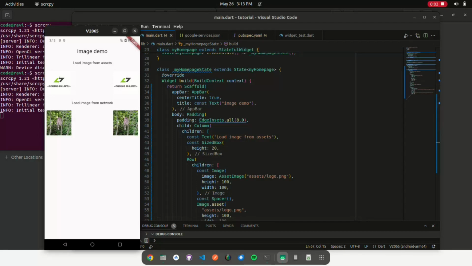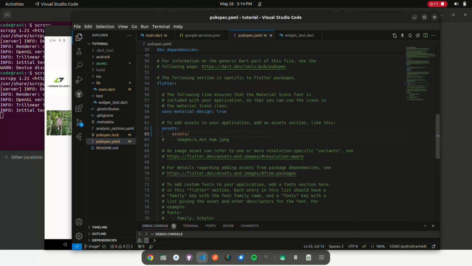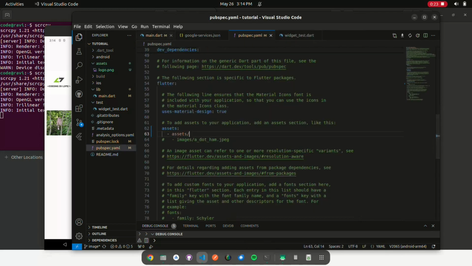In this video, we see how to use the image widget in Flutter to show images from the internet or from assets. In the pubspec.yaml file, set the assets path to access files from the assets folder so we can use its files in our Flutter code to access those images.